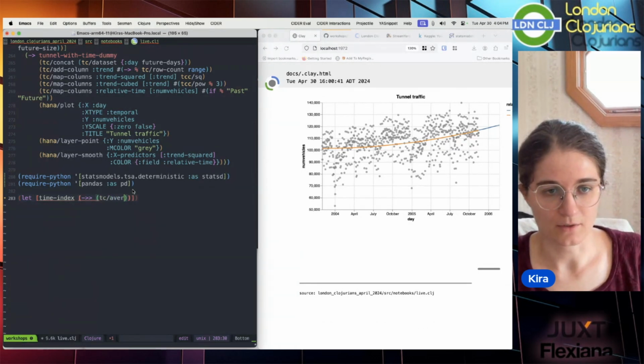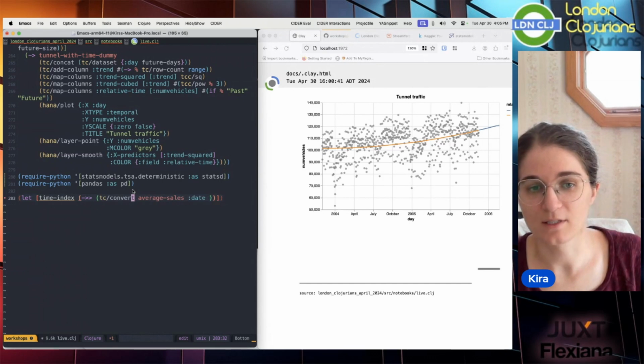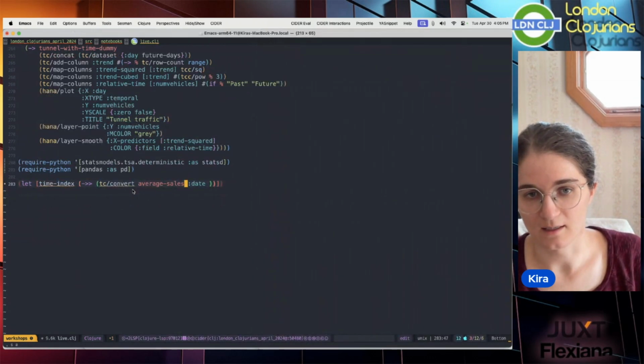Okay, I'll show you. Basically, we'll start with the average sales date column. I'm just waffling about how much to explain. So the average sales data set.